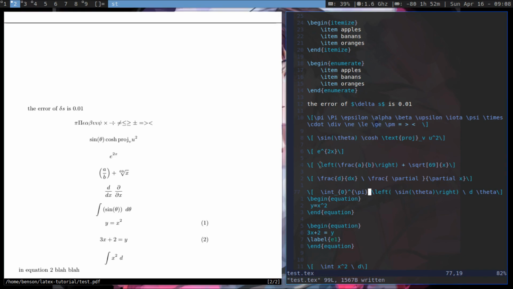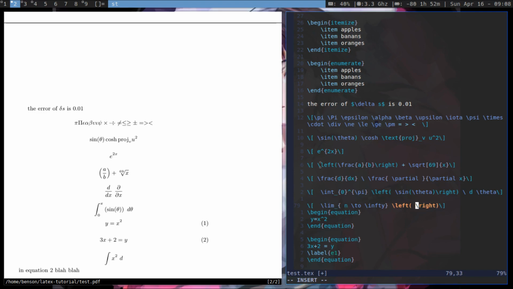And then limits. So limit is just \lim, and then you put a subscript, so we can say from n \to infinity of 1 over n equals 0. Right, so limit as n approaches infinity of 1 over n equals 0. So that's how you would type something like that.